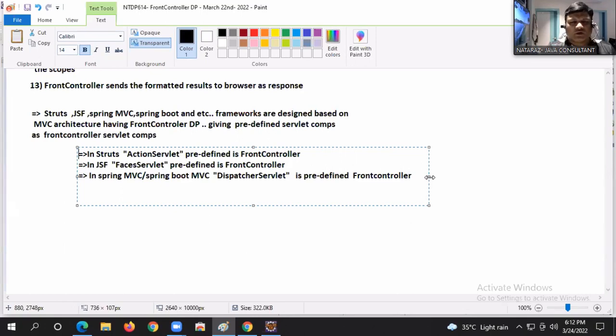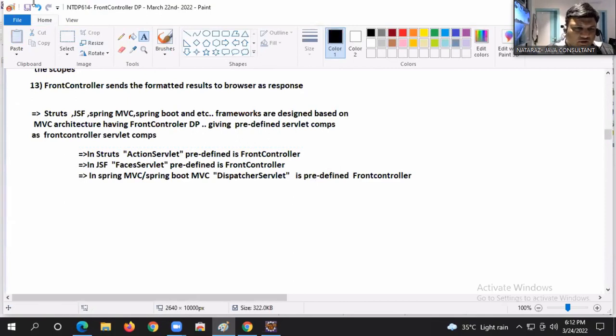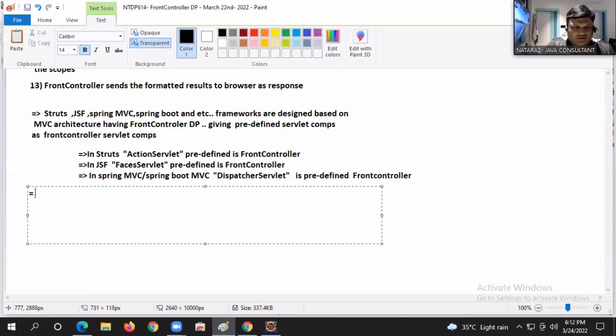Done. It is a predefined front controller. Are you understanding my statement, guys? We have it ready-made. Listen, this is very important, guys. Only MVC architecture gives us a layered environment to develop the web application.